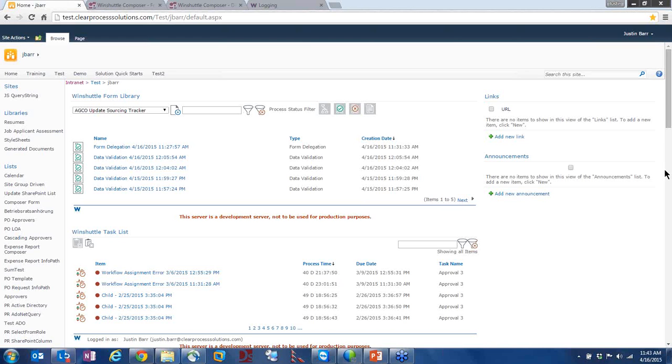Yes, so the answer is yes to that. 10.8 was a Winshuttle workflow update. They updated the actual workflow engine in the way that they're doing a SharePoint configuration, but they still have both form designers that you can use. So you would be using Winshuttle Designer 10.8, and you'll use Composer to integrate with this platform. So you can use Designer in 10.8. Hopefully that answers your question.